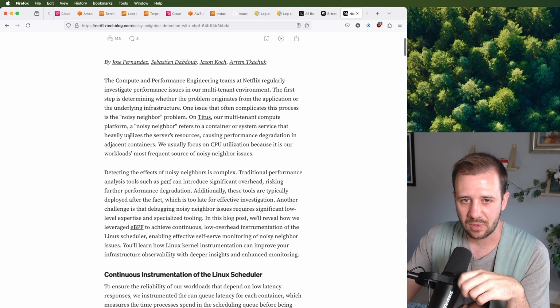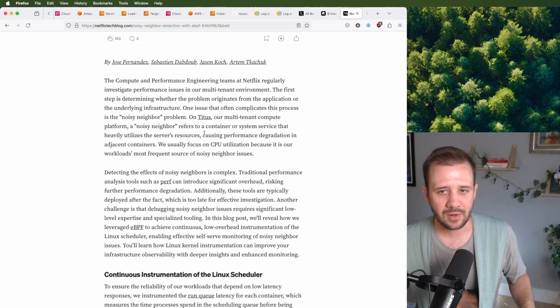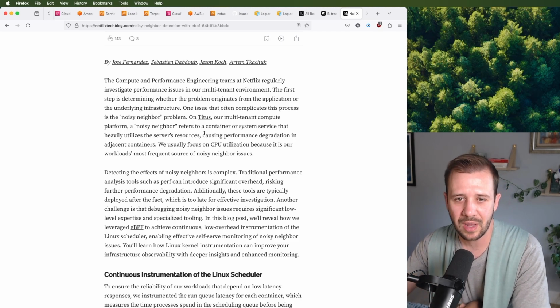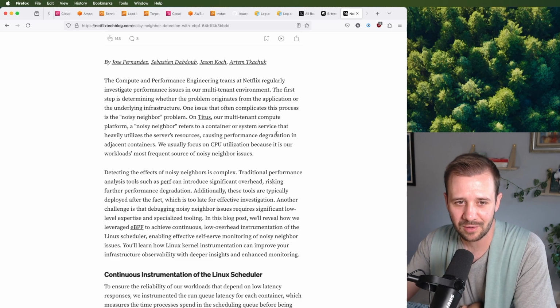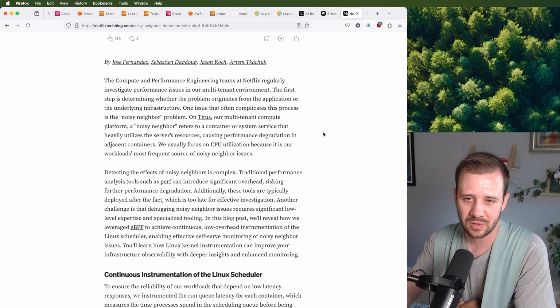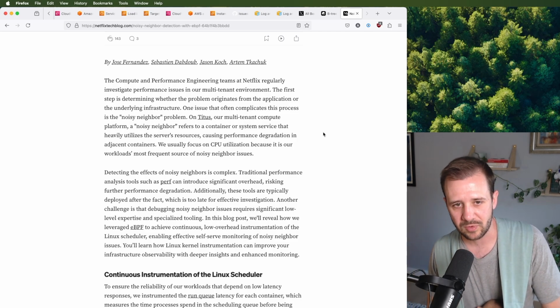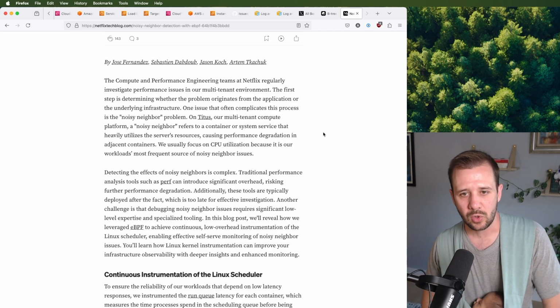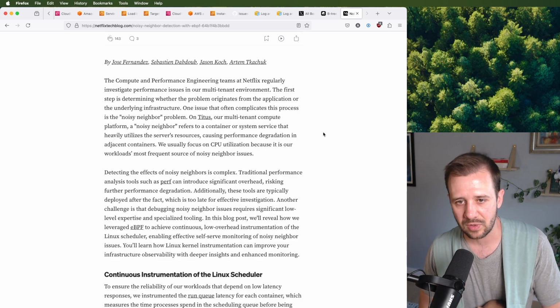The first step is determining whether the problem originates from the application or the infrastructure. One issue that often complicates this process is the, quote, noisy neighbor problem. On Titus, that's quite the name, Titus, our multi-tenant compute platform, a noisy neighbor refers to a container or system service that heavily utilizes the server's resources, causing performance degradation in adjacent containers. We usually focus on CPU utilization because that's our workload's most frequent source of noisy neighbor issues.